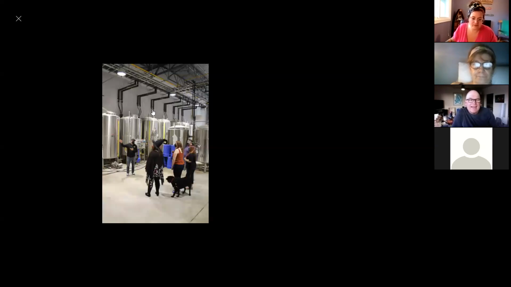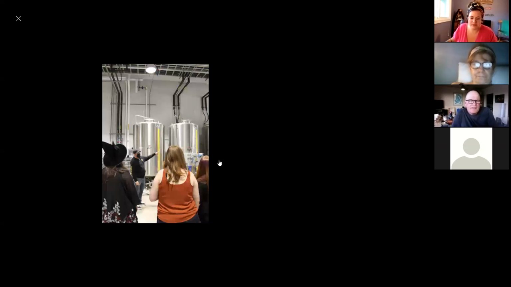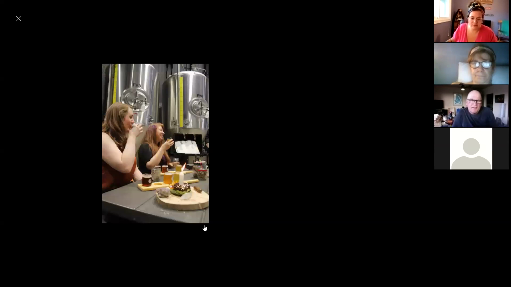So here we've got the photo of Mike giving us the tour of the brewery. And it's also dog friendly, which is nice to include if you are dog friendly. And then the last two are miscellaneous. So you get to decide what you include here. So I included another one showing everyone doing the tour. And then my other one would have been these ladies, drinking their beer and having a good time.